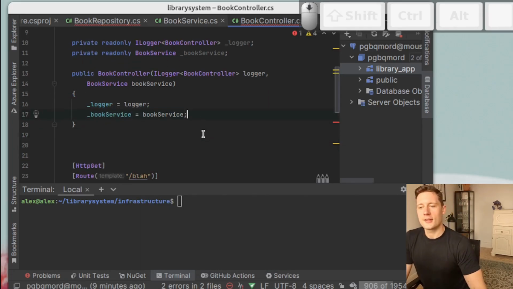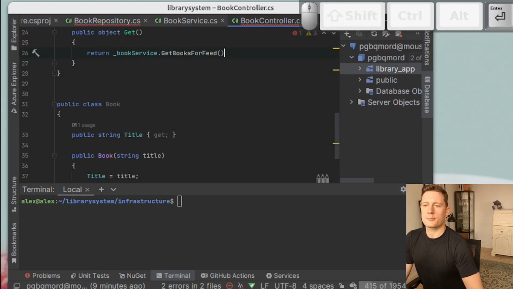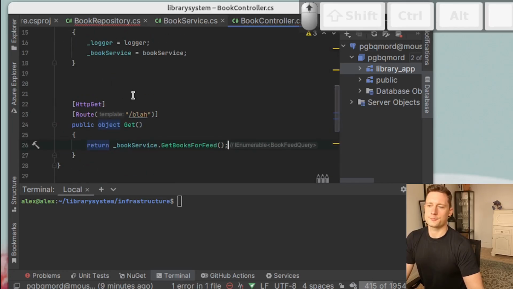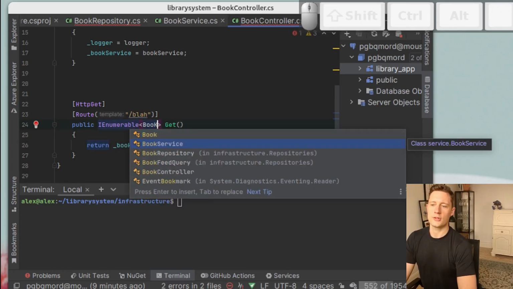All right. And now we reference this. Return BookService.GetBooksForFeed. We don't have to change the return type here, but of course we can say that this is an IEnumerable of BookFeedQuery.